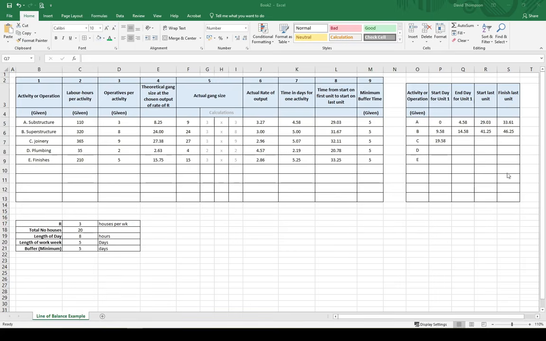And then to work out the end day for the activity, it's going to be again the start day plus the actual duration. So if we go across to the table here, the time in days for this activity is 5.07. That's going to give us an answer of 24.65.